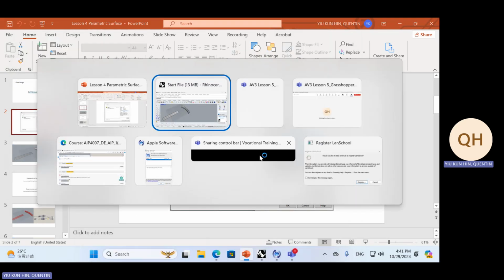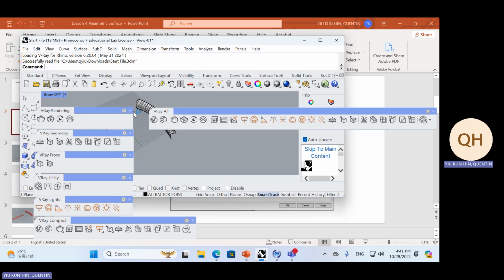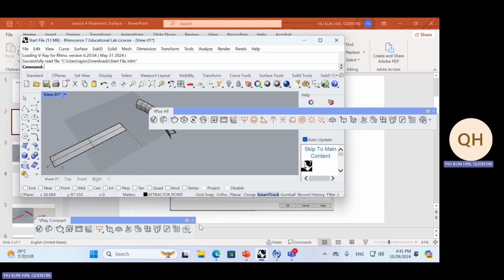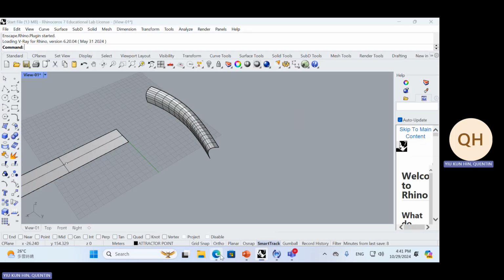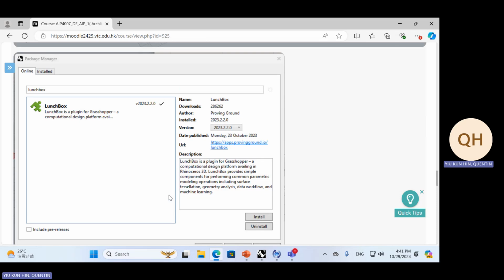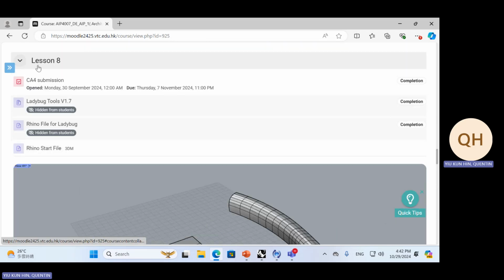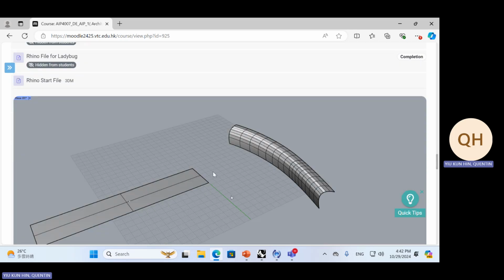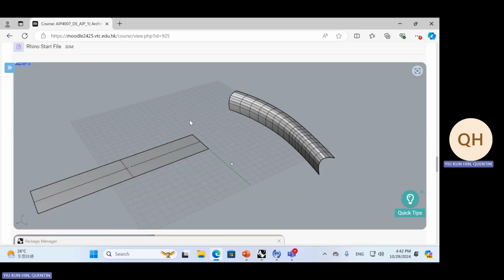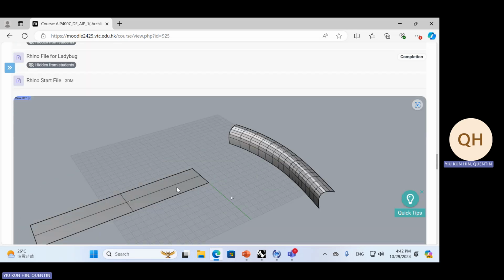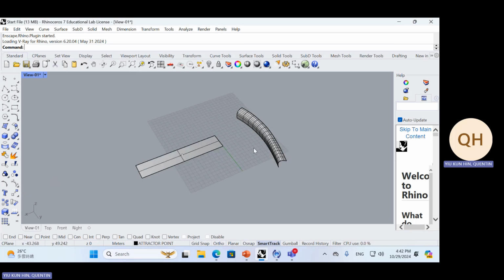Let's open up Rhino first. So when you first download this file from Rhino, you will see this. It's called the start file. It will be located at the top of lesson 8, on top of these screenshots. I will explain the screenshots a bit more, but basically when you open the file, you will see the first screenshot, which is this one.